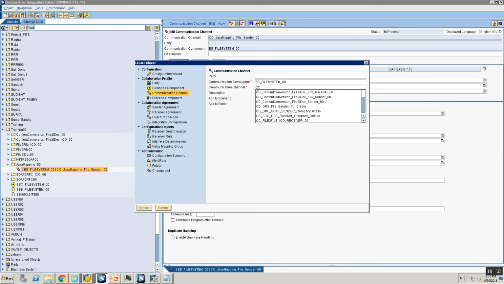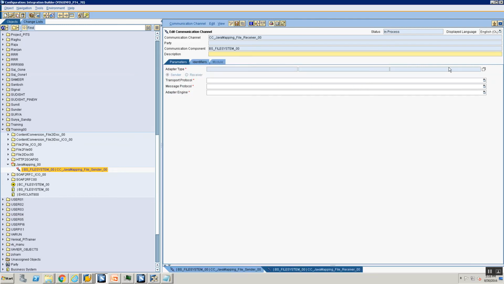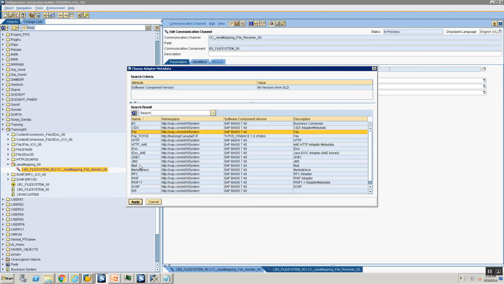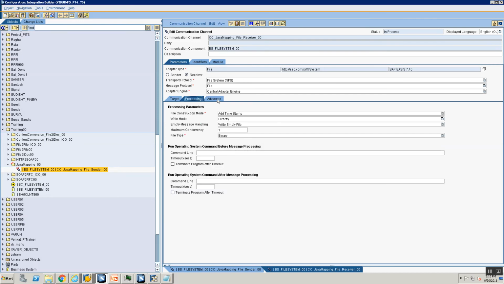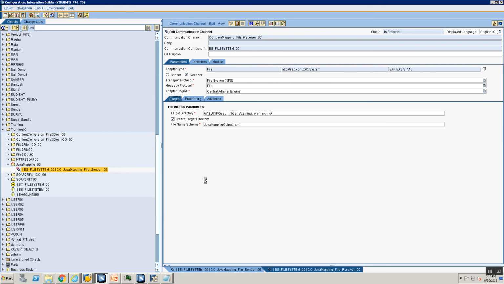So I'll say cc Java mapping _file receiver _00, right? And here again the adapter type is file and the direction is going to be receiver, exactly, and I give the path and I'm going to call this Java mapping output _.xml. Let's just create another folder here called Java mapping, right? So the folder output will get created in the Java mapping folder. Okay, and I'm saying add timestamp and we are done, right? Perfect.